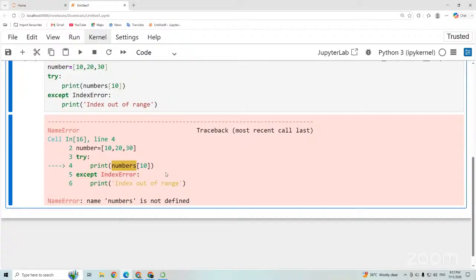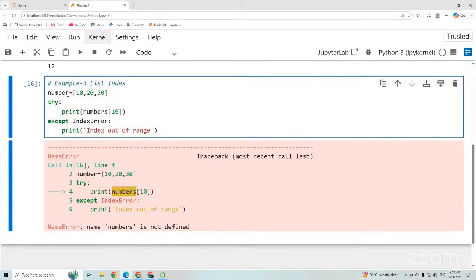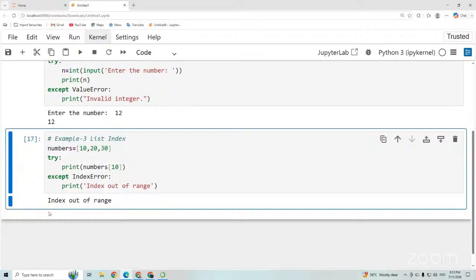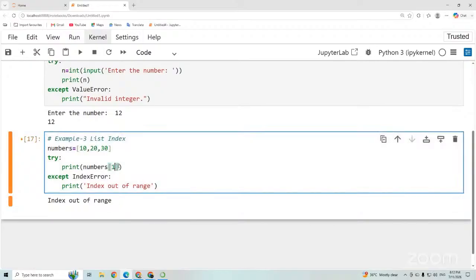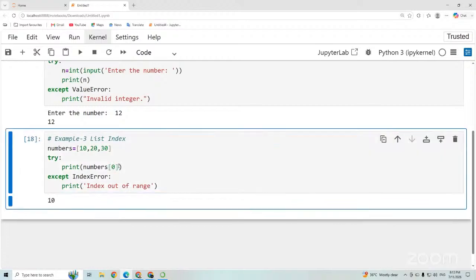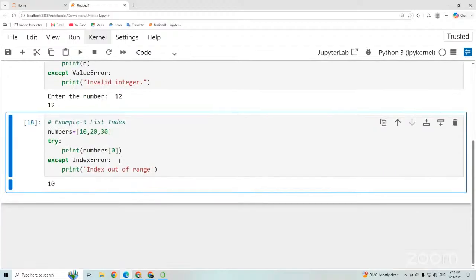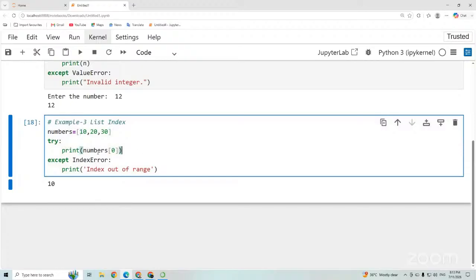Okay. So the first error here is numbers. Here we are using numbers. Okay. Control and enter. See, index out of range. Index is out of range. It means this is an incorrect value. If you are using 0 here, control and enter. So the number whose index is 0 is 10. We want to access this number whose index is 0, that is 10.